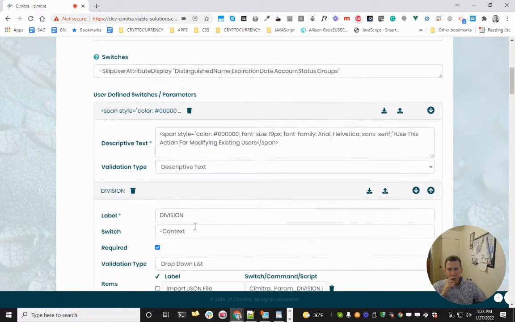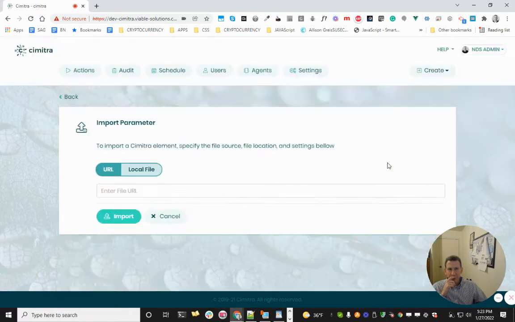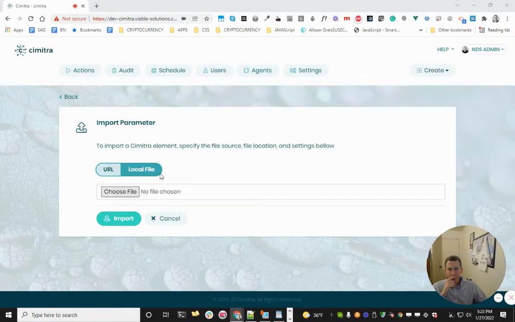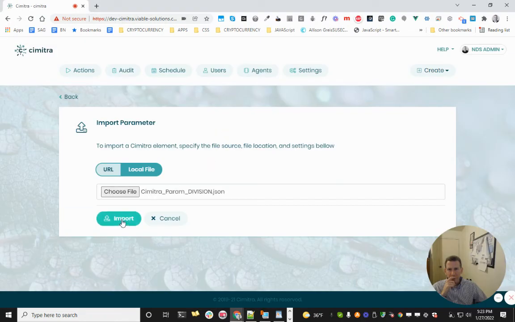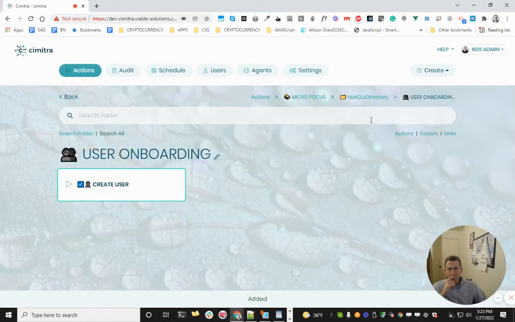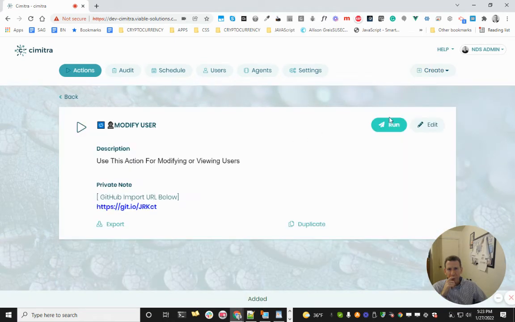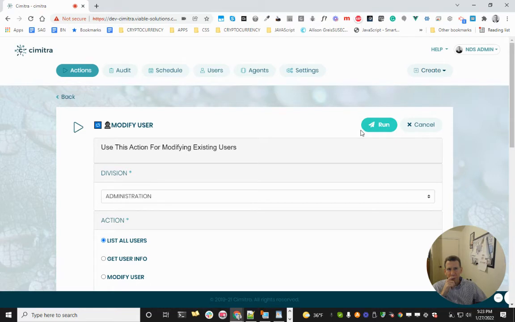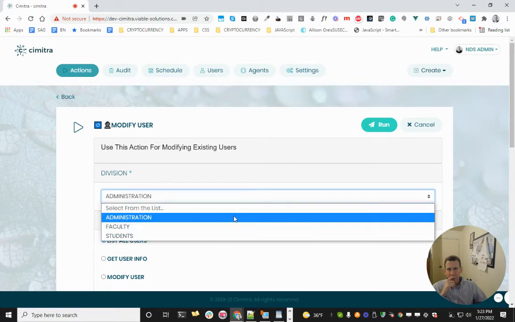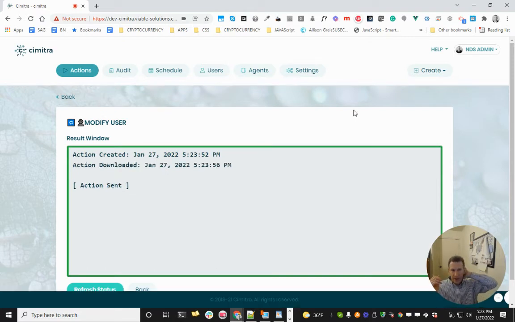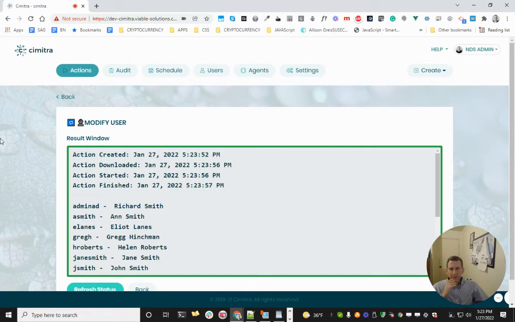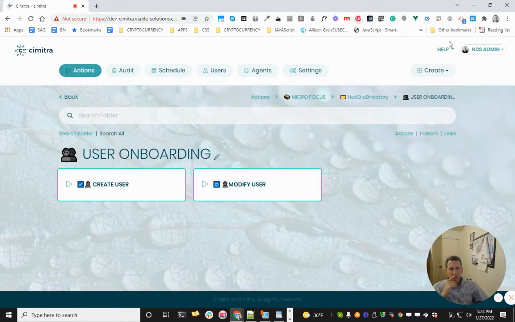We got to go and specify the context. And so I say local file, and I do that, and there we go, and import and create, all right? And so isn't that nifty? And so I can do things as simple as list all the users in the administration context, okay? And it's that simple. I've wired up a Cimitra action, and I can do things like list users, modify users, and so forth.